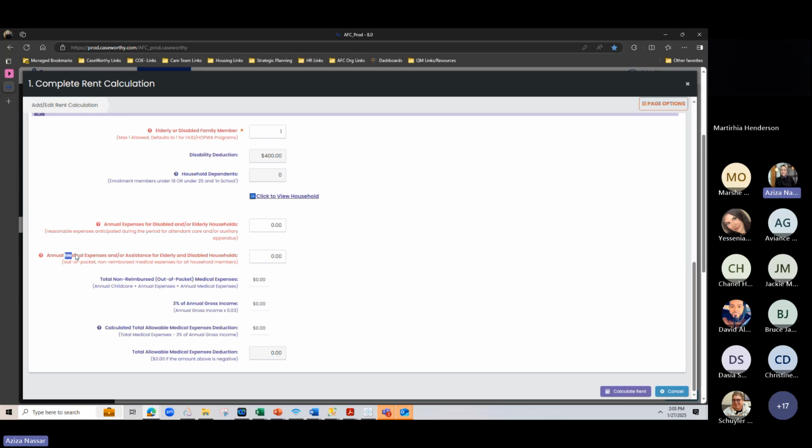Same with here, if there are medical expenses that they are paying, again, out of pocket, not through a subsidy, you can add it here and it will give them a credit towards this, okay? And yes, Barbara, that's in addition to the $400. So if they have a dependent, they would have $480 plus $400, which would be $880 as a credit.